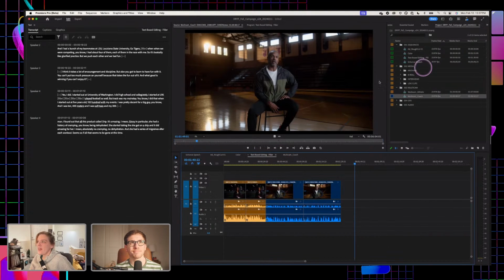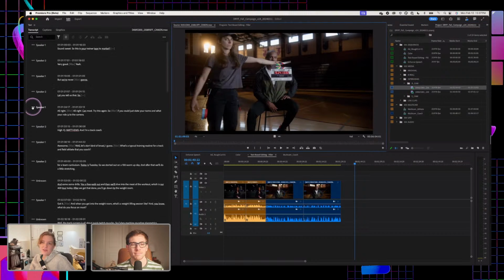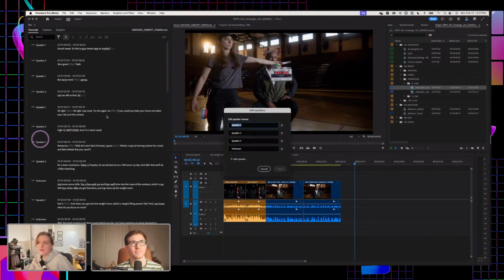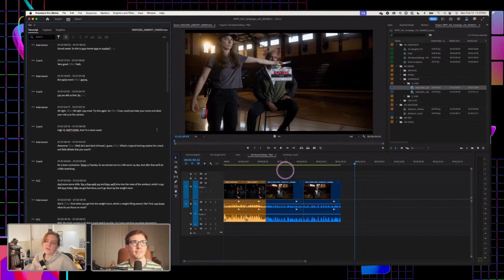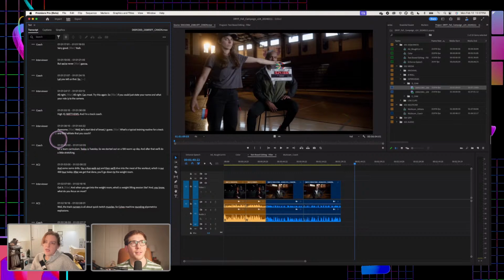Yeah, it's super handy. So if I want to just do this one really quick, speaker 1 is the interviewer, speaker 2 is the coach, and the other 2 are an AC and another AC yelling in the background. Great. So then I have them all here. Look at that, it just goes all the way down the side. Really nice.